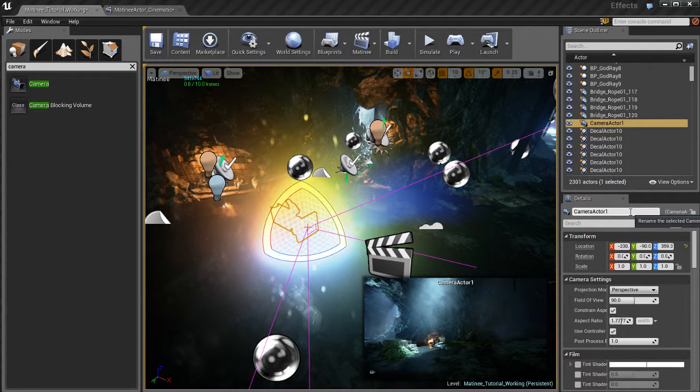Another thing I like to do, not necessary, is rename my cameras. So I'm going to call this camera 1, right?